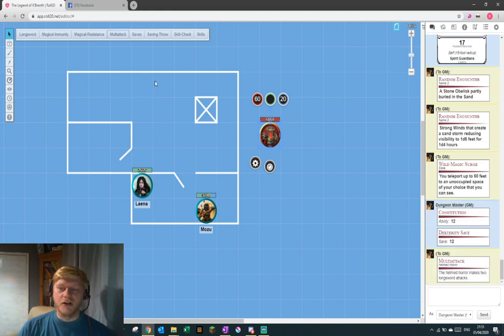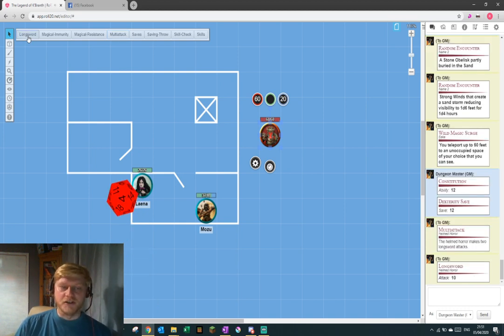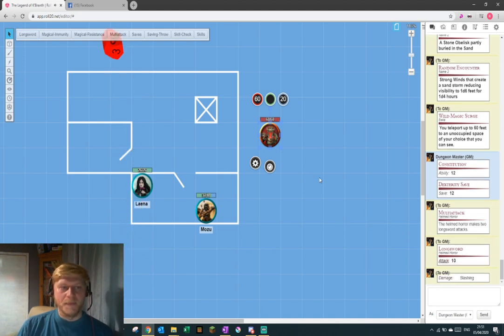Let's say I want to check out his multi-attack. Well, I've already set up a macro for that, which shows me that the Helmed Horror makes 2 longsword attacks, and then I can jump straight in with the actual longsword attacks. That way, if I want to fudge the rolls, I can. He didn't get a 13, he got a 3.